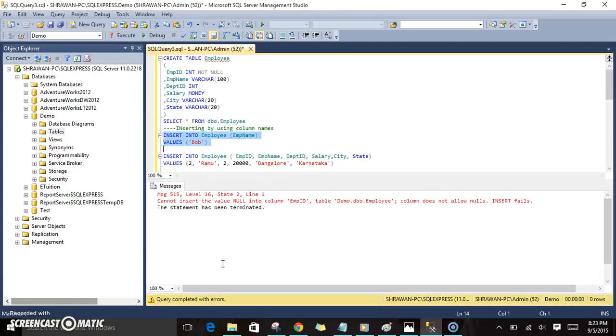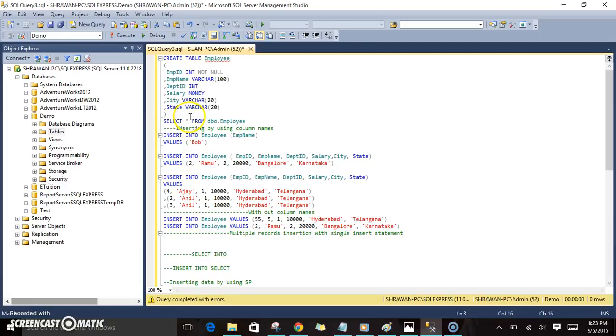Execute this. So what it is saying is, cannot insert value null into employee ID because employee ID is a not nullable column. So whenever you are inserting the data into your table, you should definitely give data for not nullable columns. Then only it will accept the data. So I am deleting this one over here. In order to remember, I will give 7 over here. Try to insert the data now.